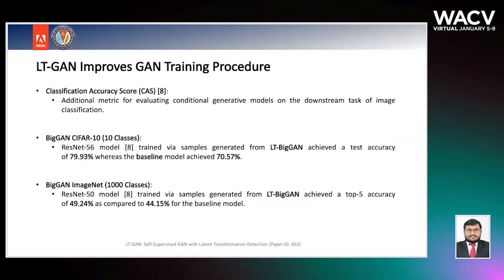Now we show that LT-GAN helps improve the GAN training procedure using classification accuracy score, that is CAS, which is an additional metric for evaluating conditional generative models like BigGAN. Here we use a standard image classification network like ResNet and train it using the data generated by a GAN, and we then report its accuracy on the real test dataset. On CIFAR10, LT-GAN achieves a CAS of close to 80%, while it's only around 71% for the baseline model. Similarly for ImageNet, LT-GAN achieves a top 5 accuracy of 49%, while the baseline model achieves only around 44%.